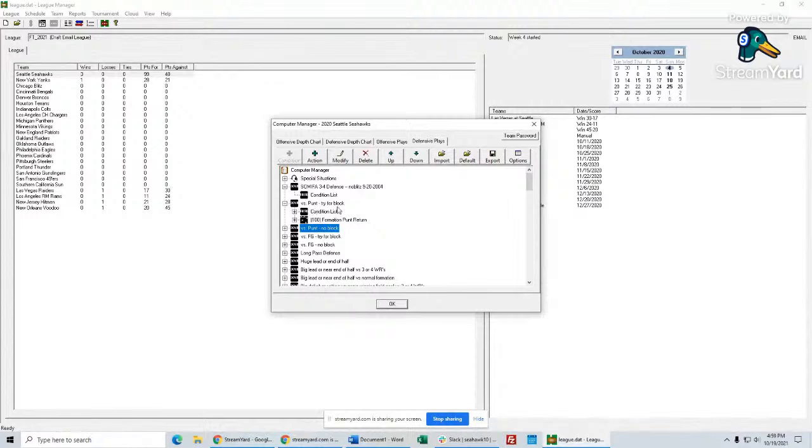So to do that, I'm going to do this one, try for block, condition list. So what we do is we only want to use this if the offense is in a punt formation, right? I mean, if the offense is in a blocking back set formation, we don't want to be trying for a block punt or anything like that. Right, just a little part. So what I'm going to do is just modify this. I'm not going to delete these.